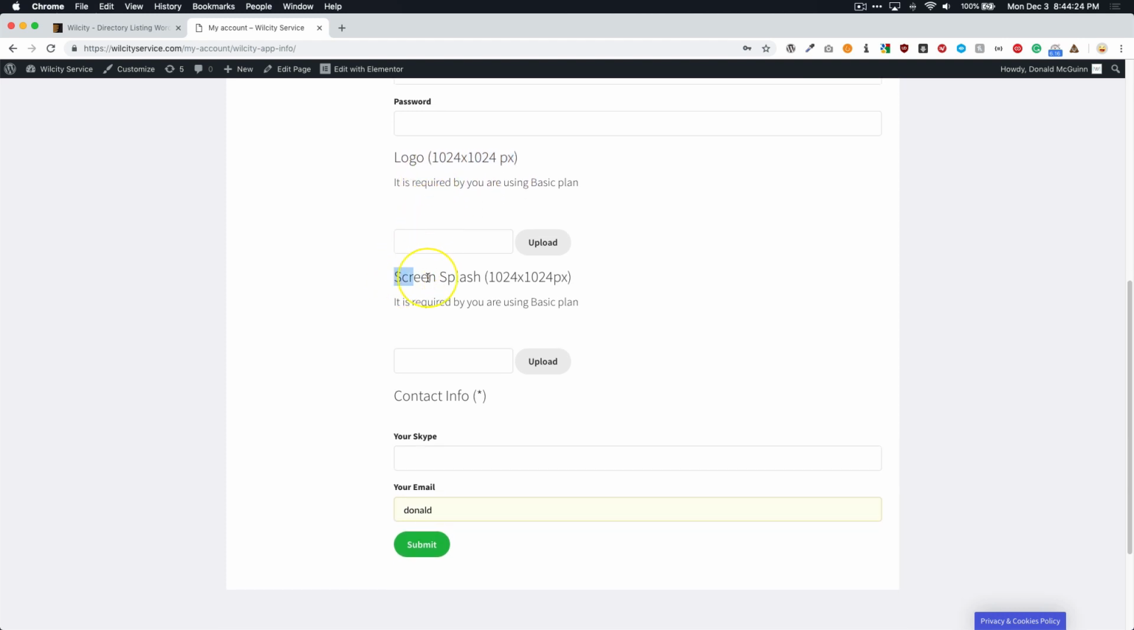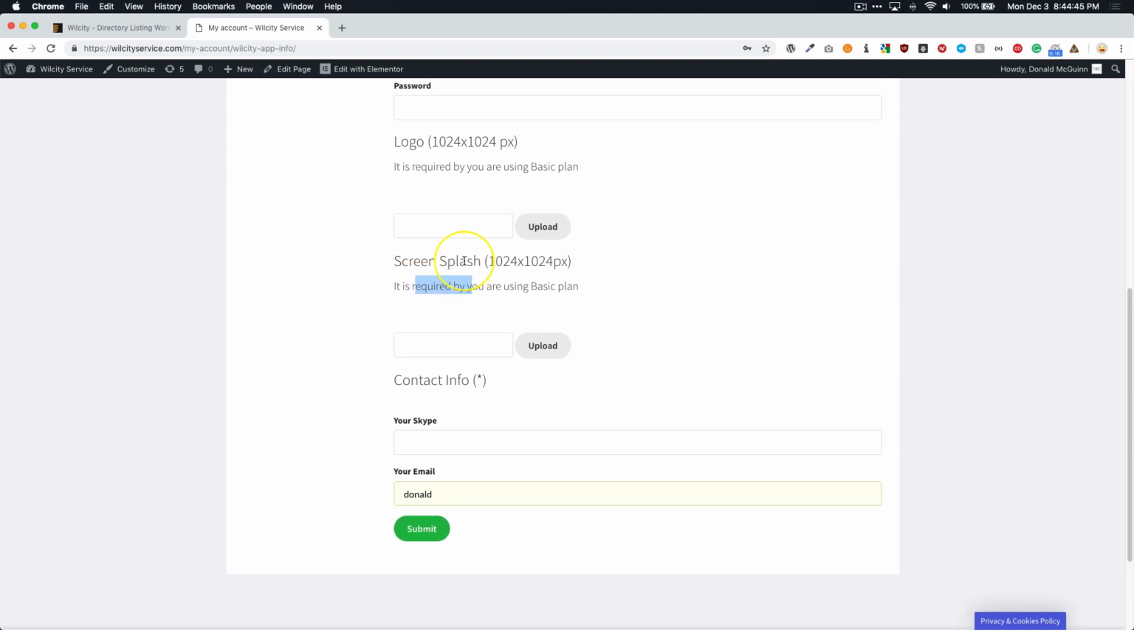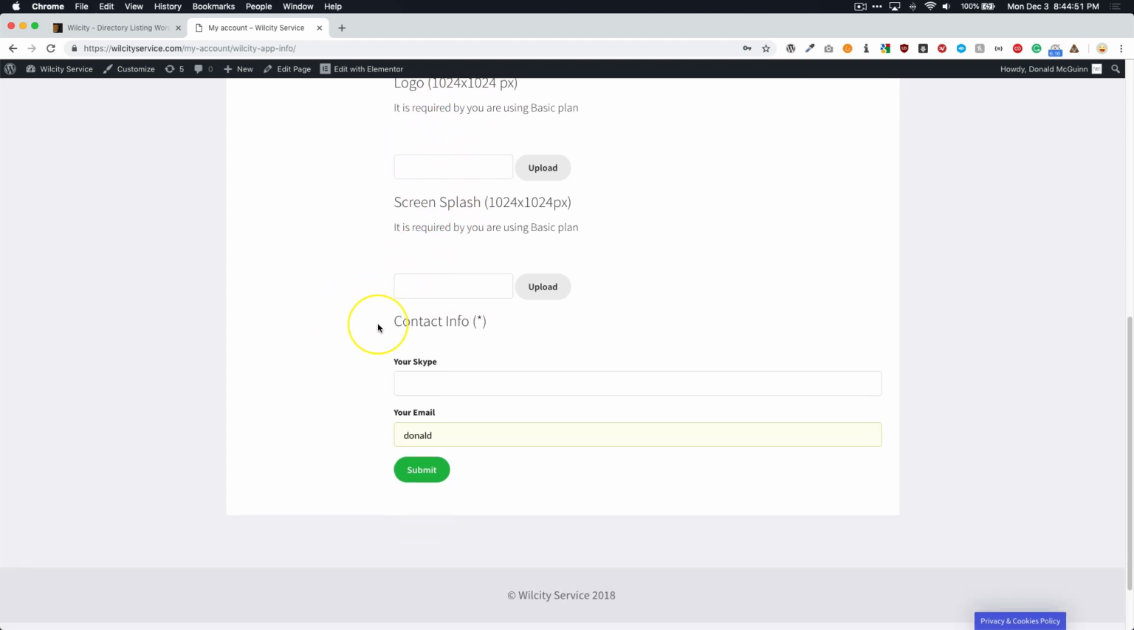For your splash screen, you're going to want to follow these dimensions right here on the screen, and then from there make sure that you have your logo in it and a nice catchy image in the background. You want to make sure that it's eye-catching, because this is what people are going to see when they first load your app. And if you're using either of the other two plans besides the basic plan, so the silver or the gold, then you don't have to worry about these because the developers will take care of that for you.